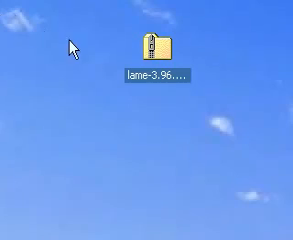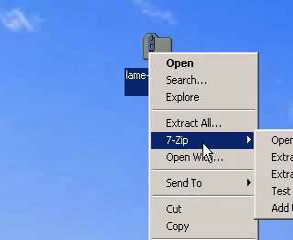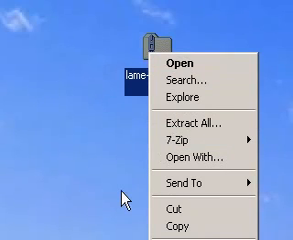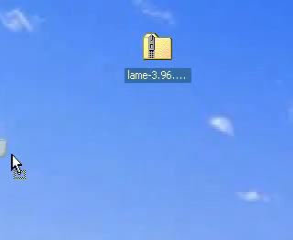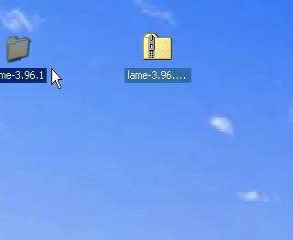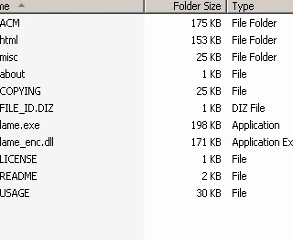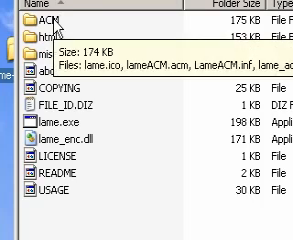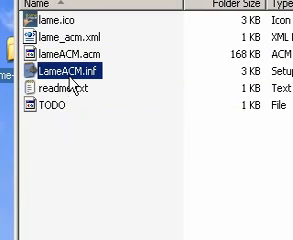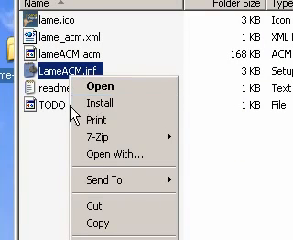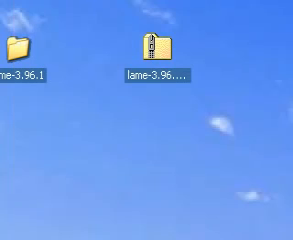Go ahead and unzip it with your zip program. I like 7-Zip. You can use WinZip or WinRAR. And here we have the files. Ignore everything except ACM, and right click here and install. This will install Lame on your computer.